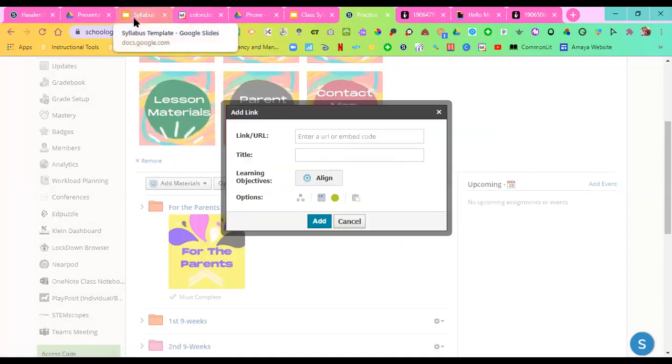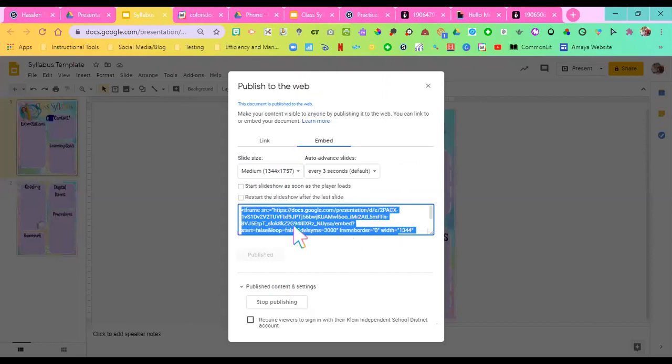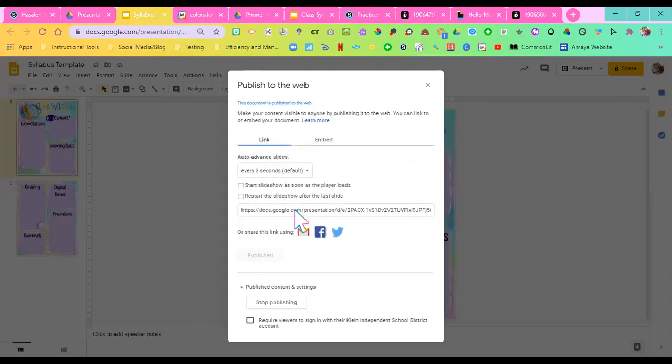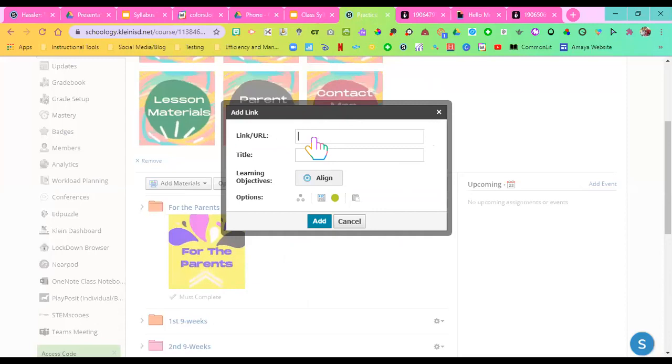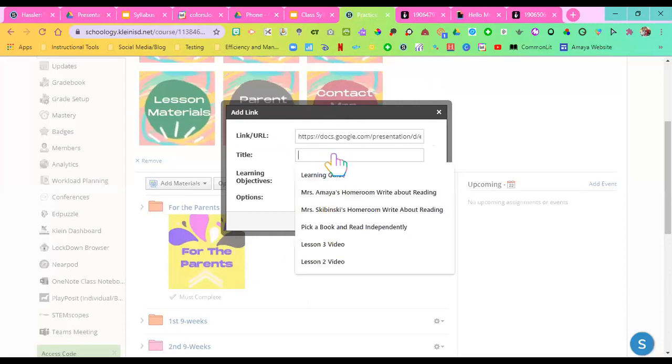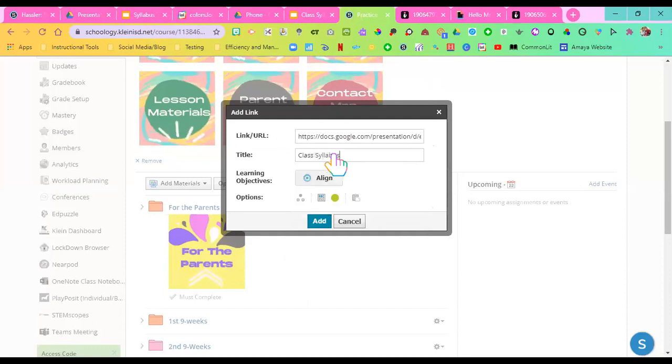Then you're going to go back to your syllabus, and this Publish to the Web should still be up. You're going to click that link option now and copy that link and then paste it into where it says link URL. Okay. Then you'll title it Class Syllabus.